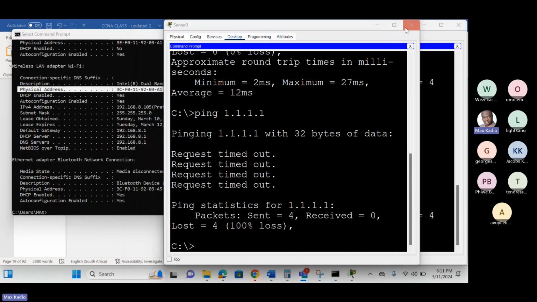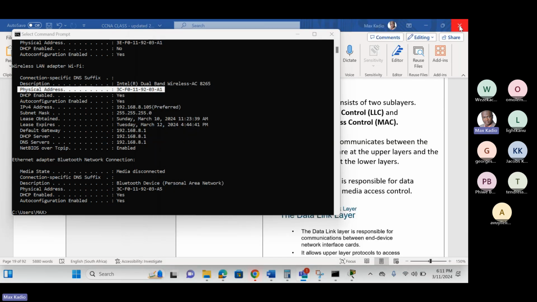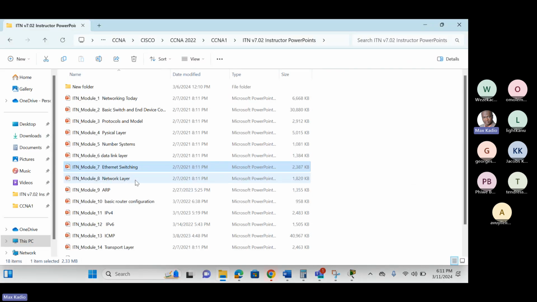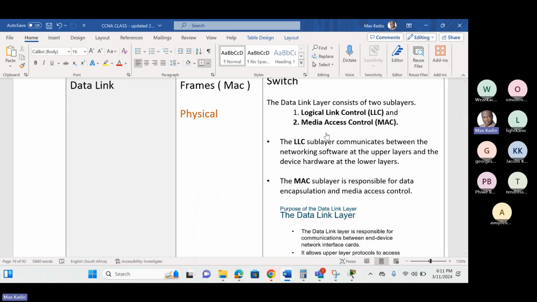On Wednesday we'll continue with chapter 8, and Saturday we're going to do a lot of labs for the switch, MAC address table, and more. So on Wednesday we'll do chapter 8, network layer.